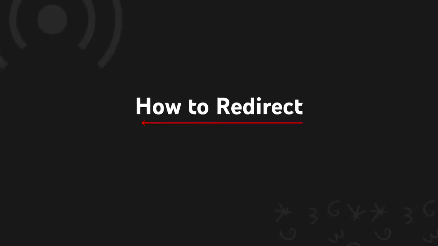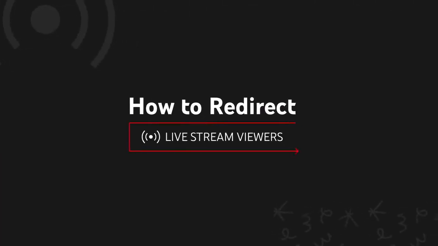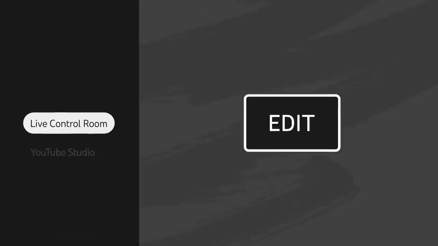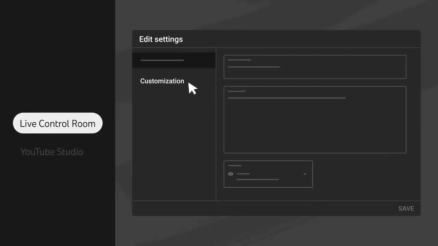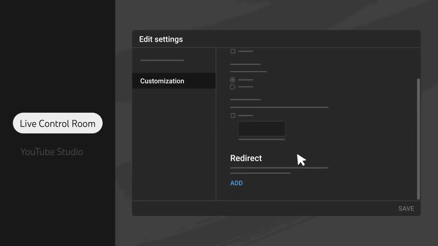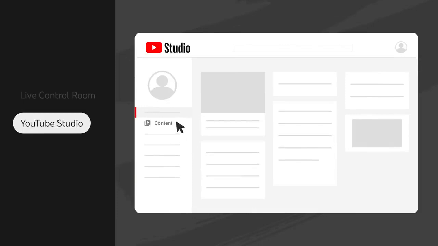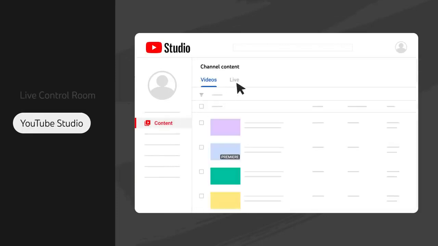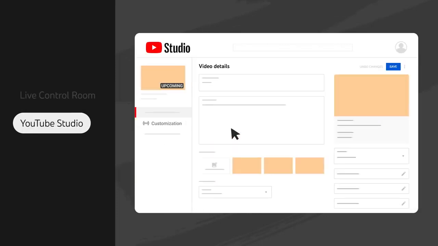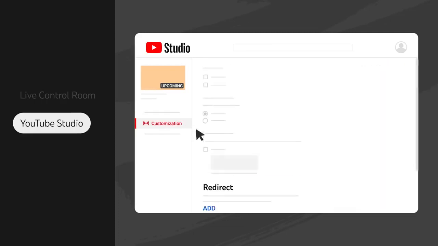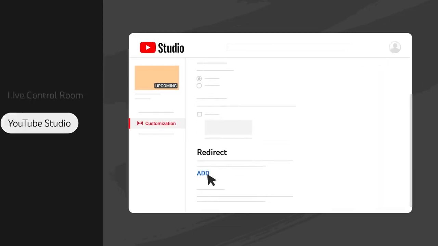Now let's walk through how to redirect your live stream viewers. First, create a desktop live stream. If you're in Live Control Room, click Edit, then Customization. Under Redirect, click Add. If you're in YouTube Studio, go to Content, then Live, then select your stream and click Customization. Under Redirect, click Add.